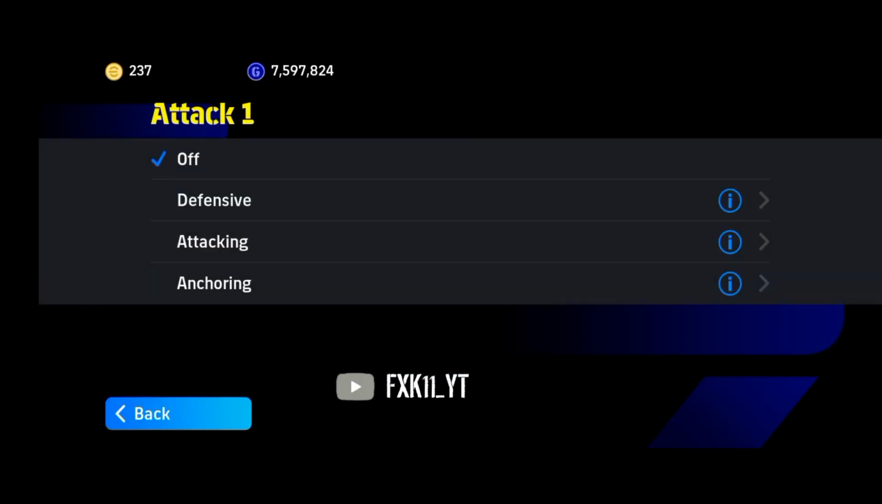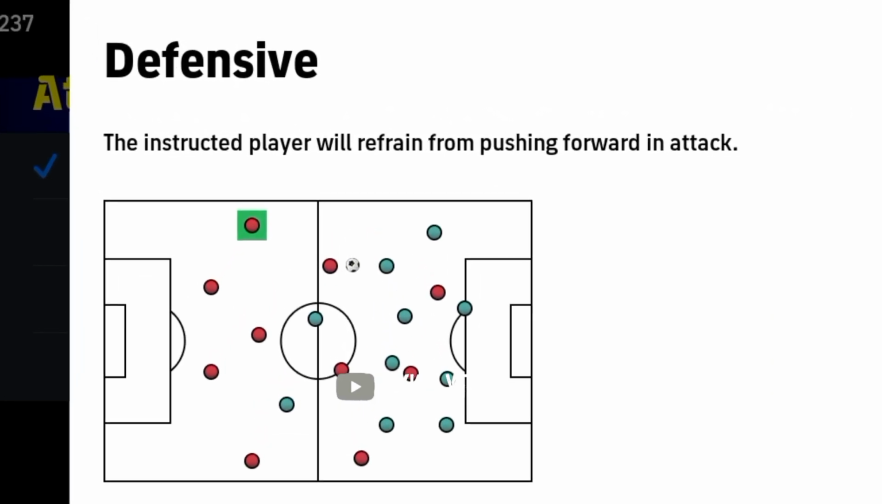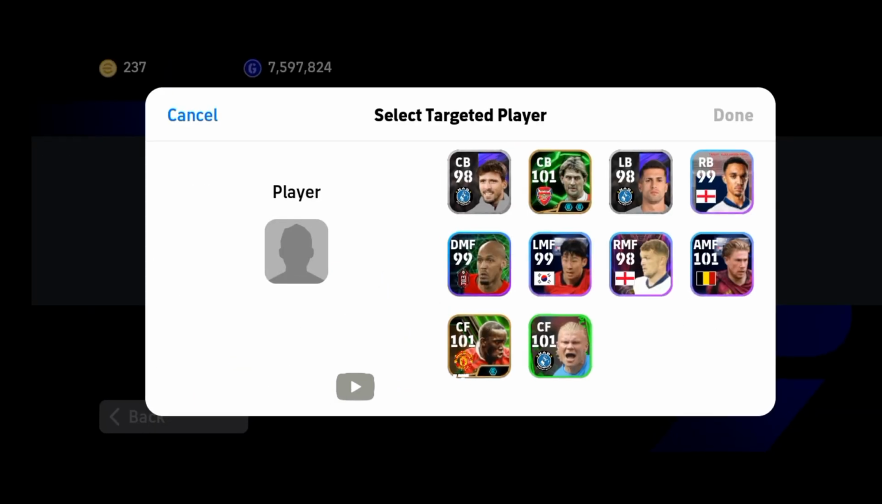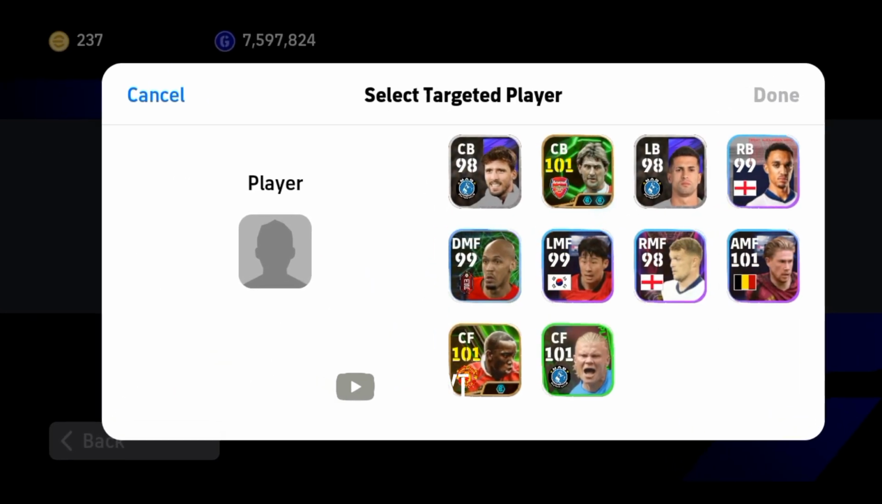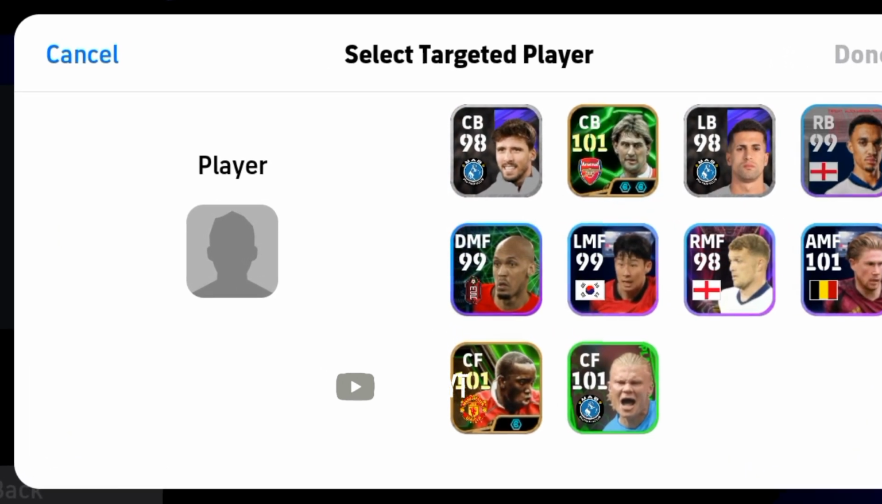The first instruction in Attack 1 is the defensive instruction. In this instruction, the selected player stays in their position and doesn't engage in attack for the purpose of defense. This works best for fullbacks.